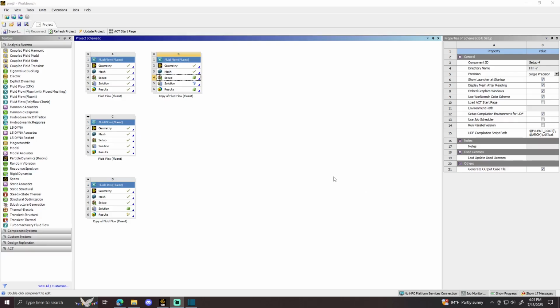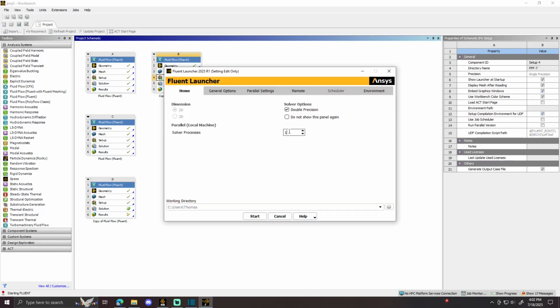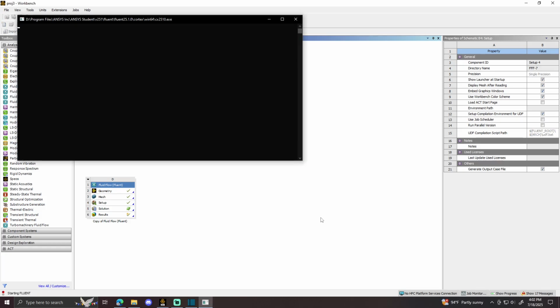Alright, and here is case 3 for project 3. We're going to be doing viscous turbulent flow now. Geometry and mesh are the same as before, so we'll go straight into the setup. Double precision for me, 4 processors.